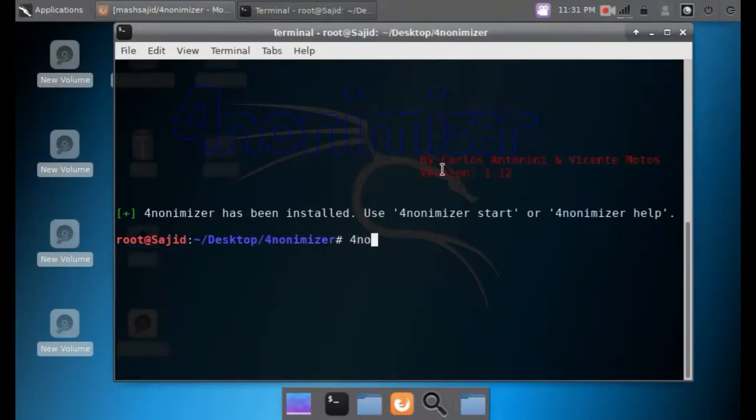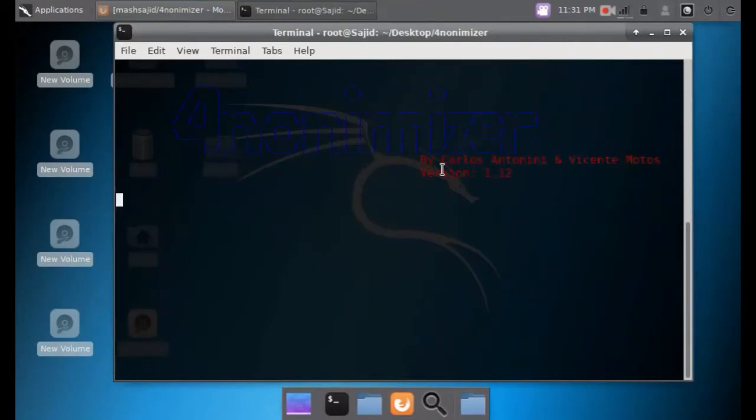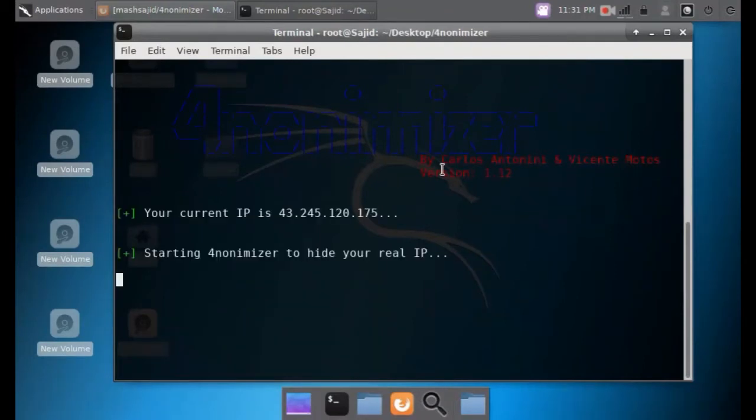So you can see it is installed, we have to start the program using this command. After that, now we can see it is hiding our IP. So wait some time for the result.